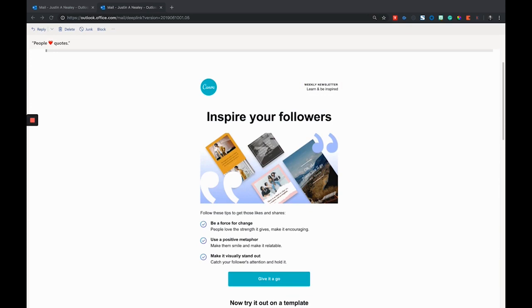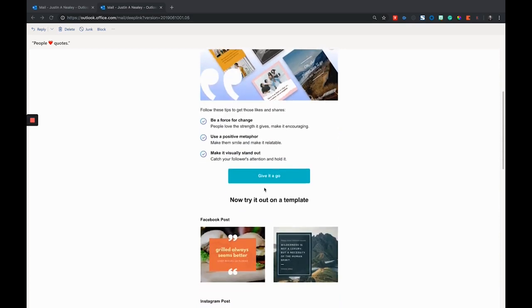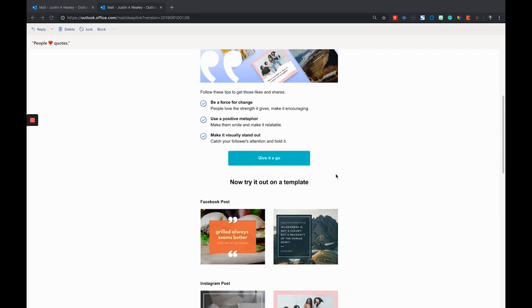Yeah, to sign up. And then as you scroll down, notice that there's not a ton of text, and it's, again, very visual. They have these bullet points of what they're trying to get across to get people excited about the tips. Be a force for change, use a positive metaphor, and make it visually stand out. So this email is educational. Absolutely. And right below it, a giant call to action.